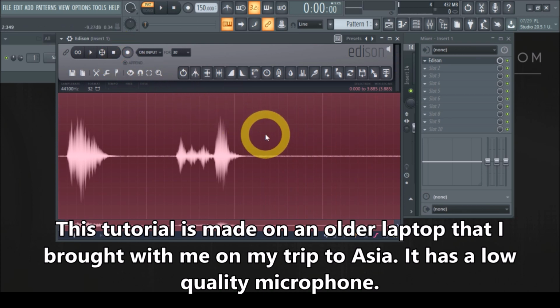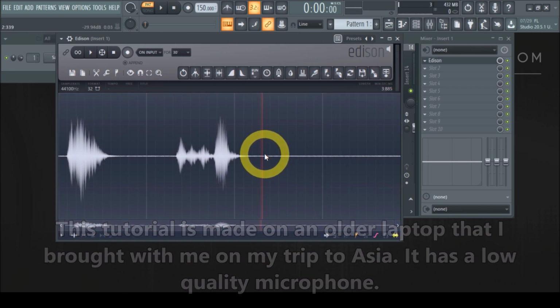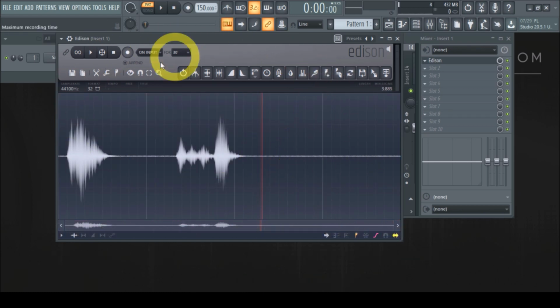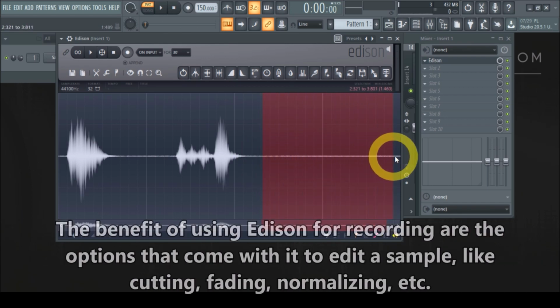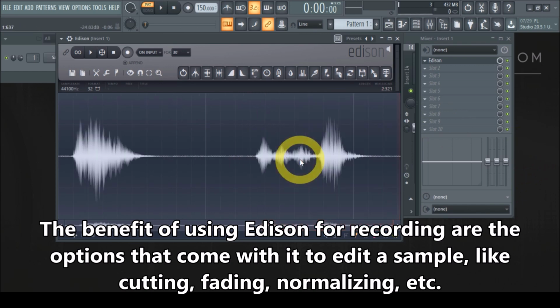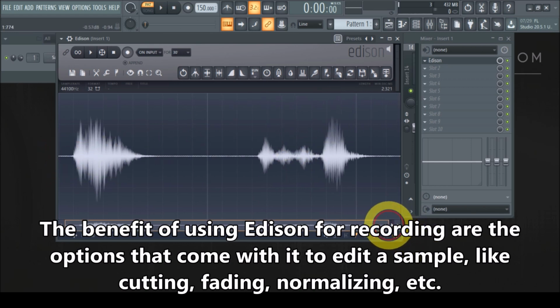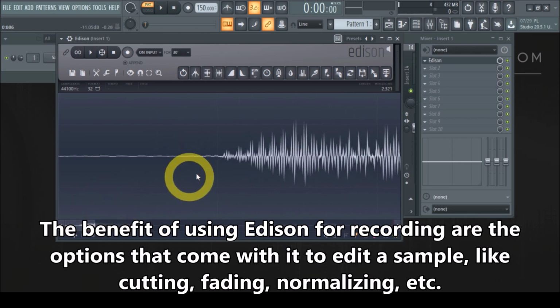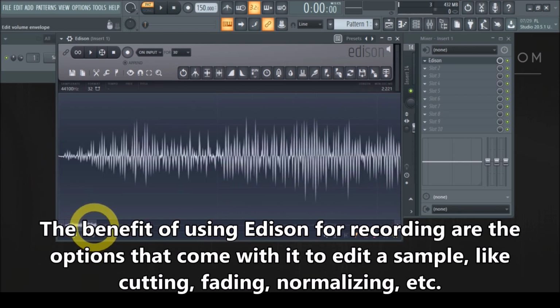So that works. And now that we have our vocal here, we can use the Edison to clean it up. So let's say we want to remove this part. We can easily do that by selecting it, and I'll press the delete button here, so then it goes away. So we can modify our vocal that we just recorded. Let's clean up some spaces here that are quiet.